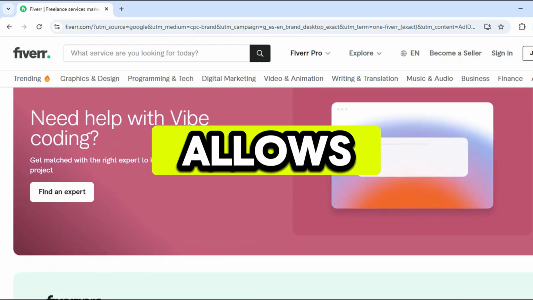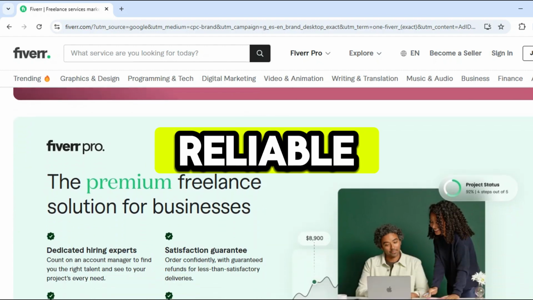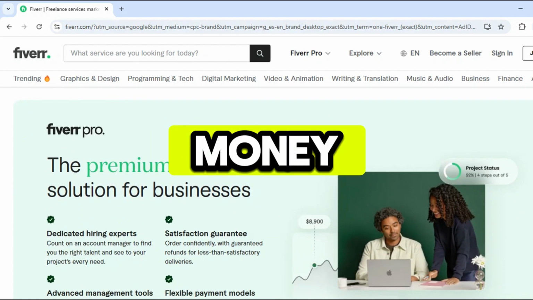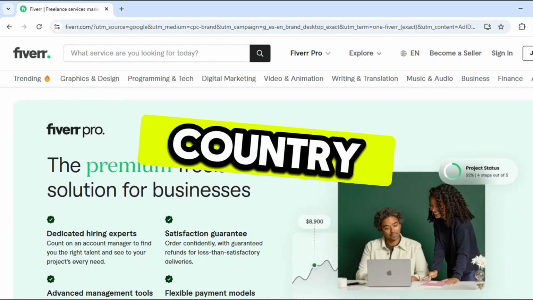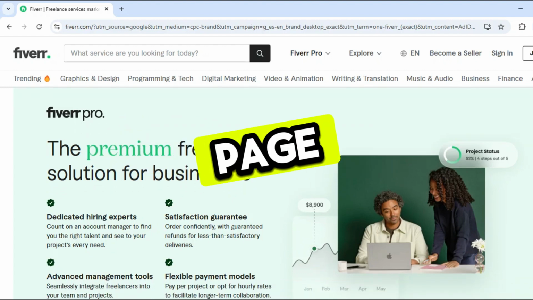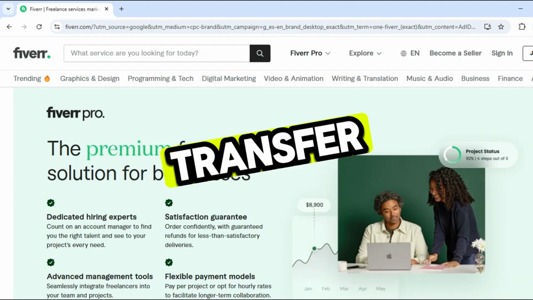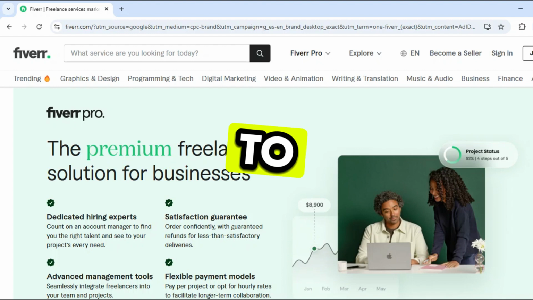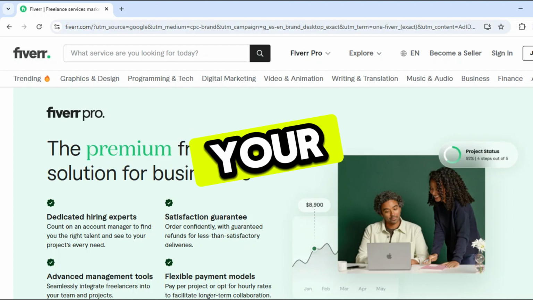Linking your bank account allows for direct deposits, which can be a reliable way to receive larger sums of money. The process may vary depending on your country. Generally, you go to your earnings page and click Withdraw. Select Bank Transfer as your method. You'll be guided to a secure form where you'll need to enter your bank's details.